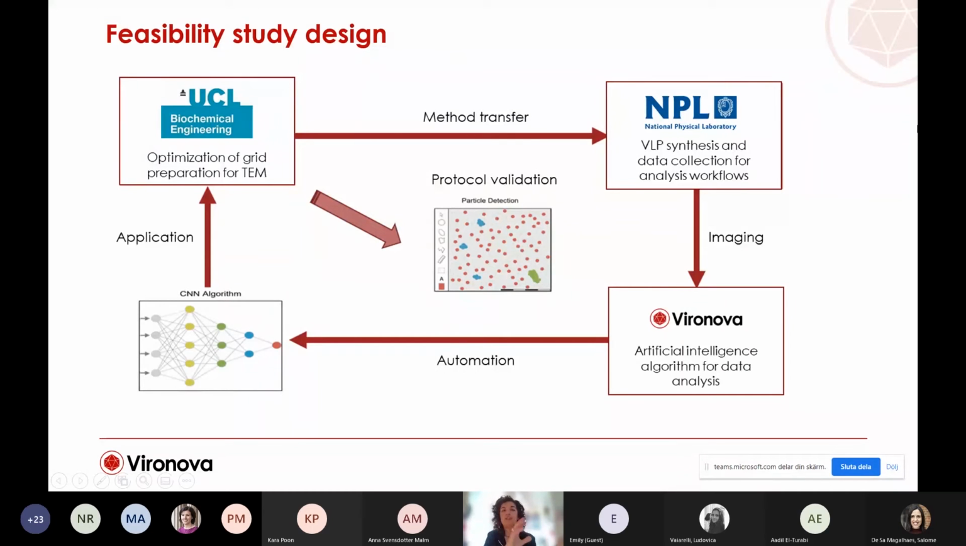MPL used this information and also worked on creating their synthetic VLPs. They also performed the data collection, and set up the framework for the analysis and the analysis workflows. Once that imaging was done, Vironova took charge of the training of our AI models and our AI algorithm for the data analysis. I will talk to you a bit more about it in the next couple of steps.